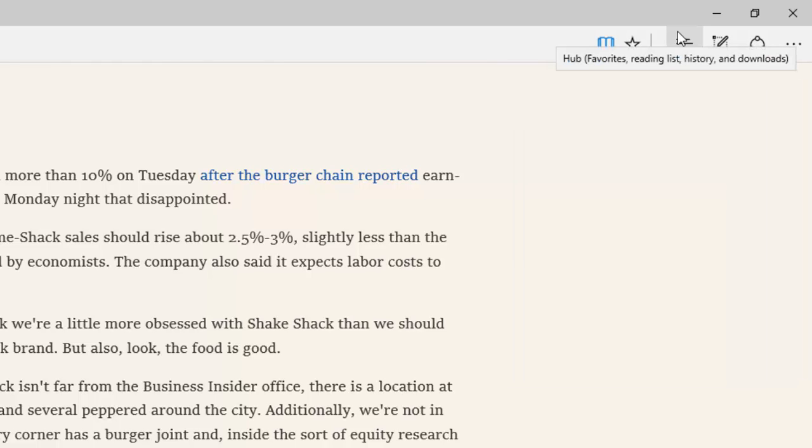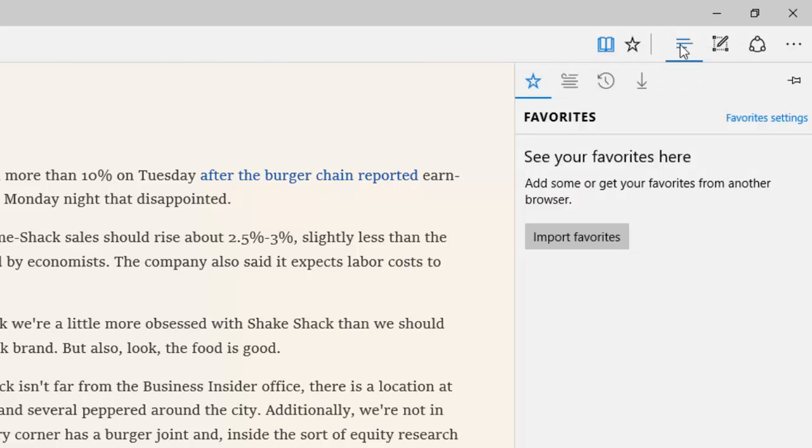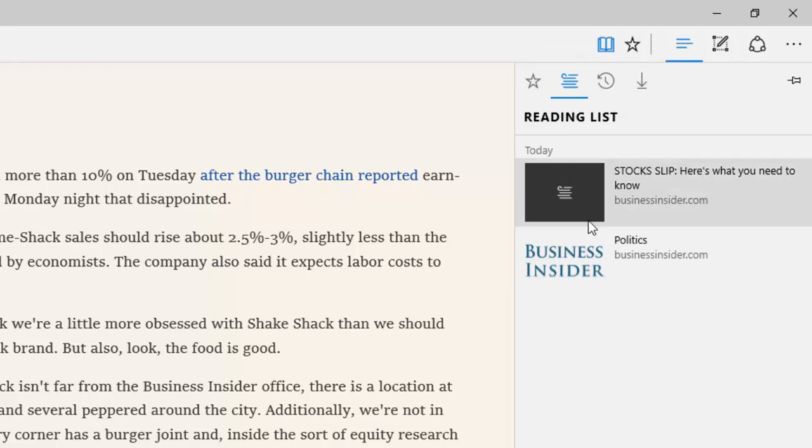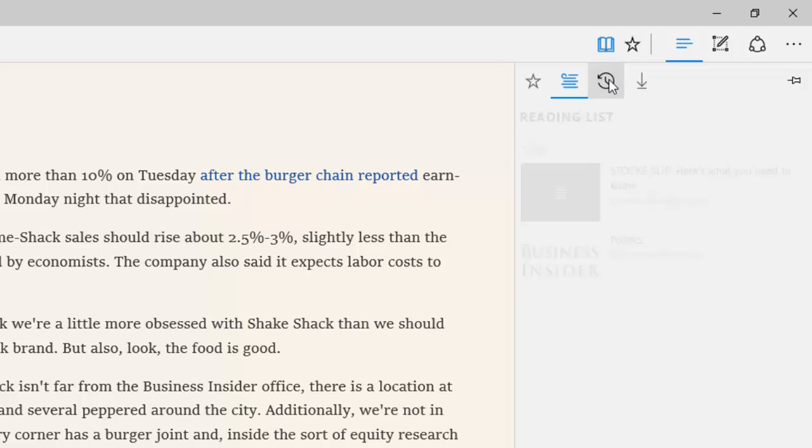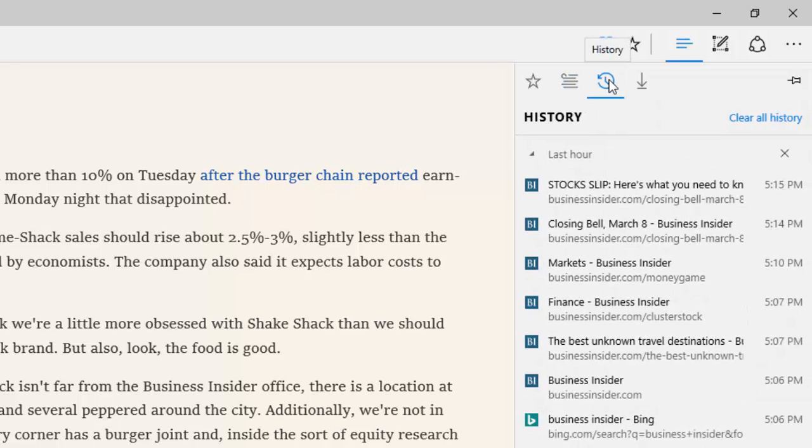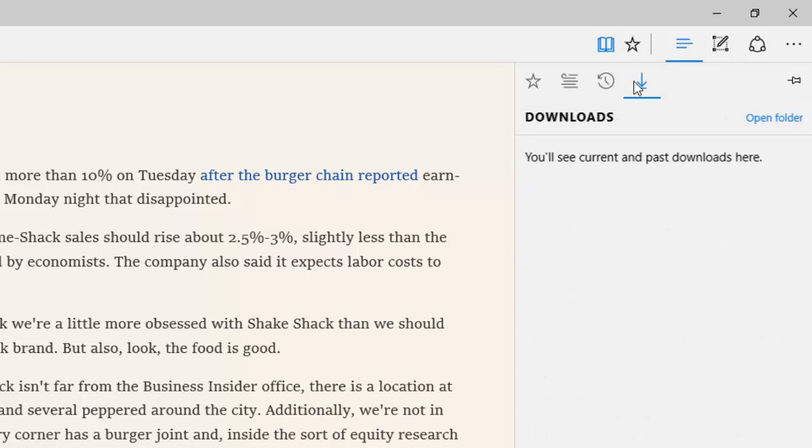Now when you click the hub, you'll have a menu expand. The hub is where I can access a bunch of different features within the same window. Here's where my favorites would be stored. Here's the reading list where you can see some articles I've already collected, and here's the one I just did. Here you can see my history. And then here's an easy way to access any recent downloads you've downloaded from Edge.